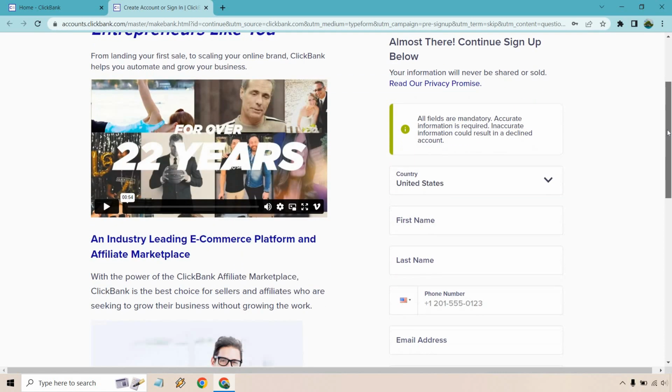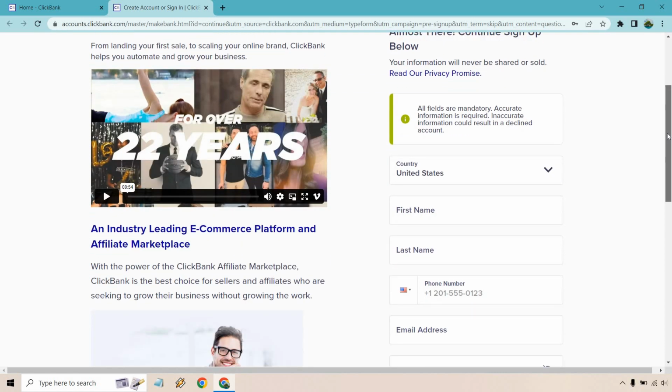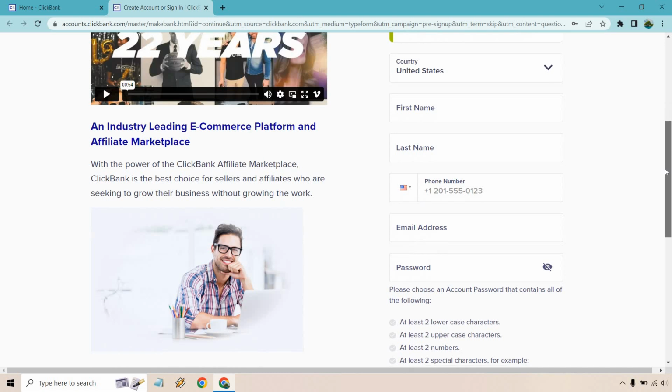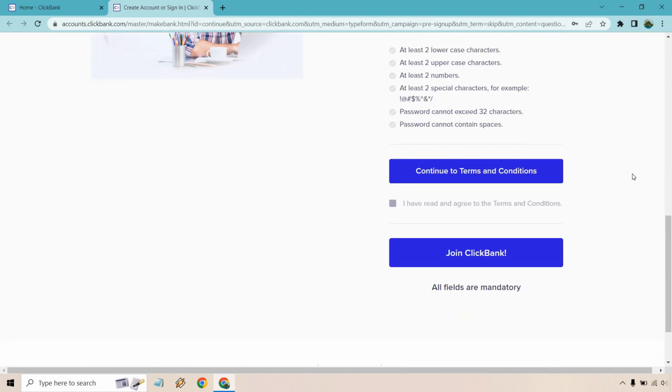All fields are mandatory, accurate information is required. Inaccurate information could result in a declined account. So we have our country, first name, last name, number, email address, and password. After that, what you want to do is continue to terms and conditions.